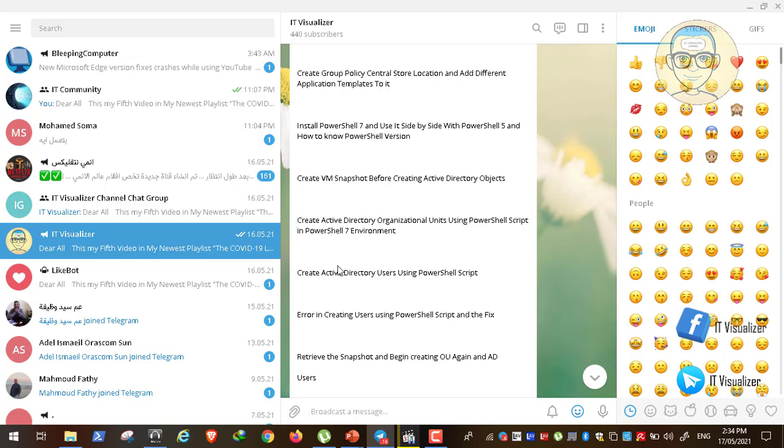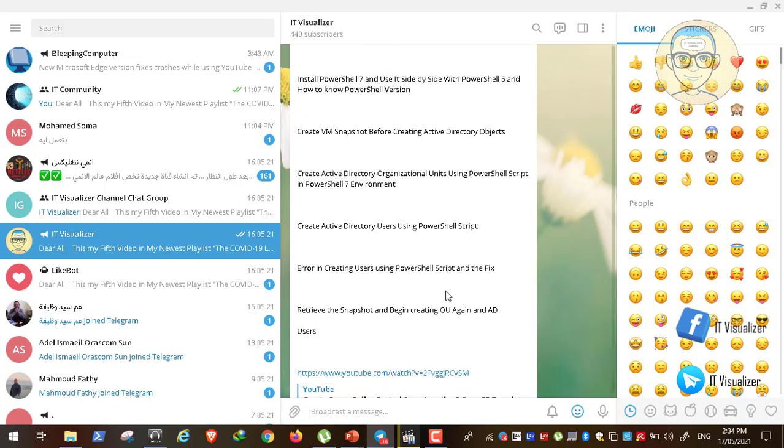Then we began creating the users. First we created the organizational units, then we began creating the Active Directory users. We have about 4,000 users, so we need to create them at once by using a PowerShell script. When we began doing this, we encountered an error. The error was that there are a lot of users that PowerShell will create who have the same first name and last name. For example, if you need to create 100 users, 50 users have the same first name and last name.